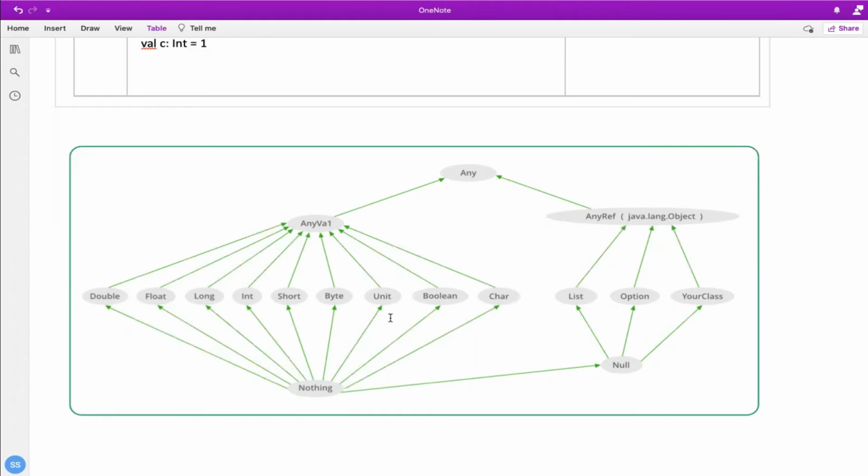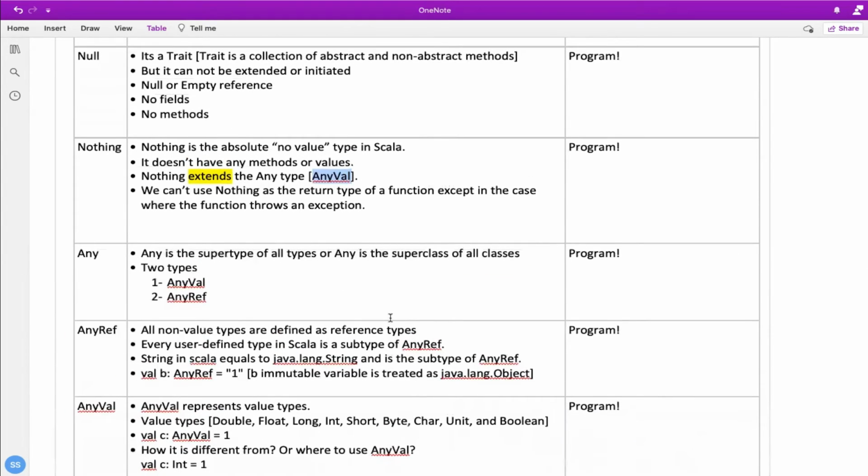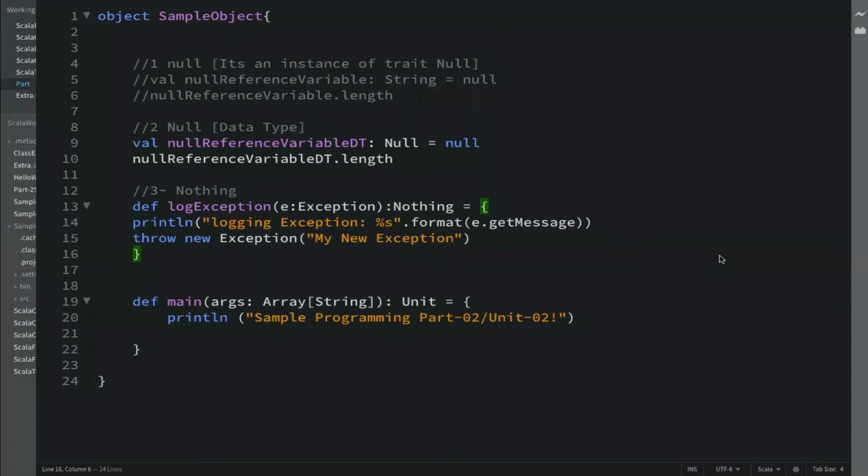The best use of nothing is whenever you write a function which can return an exception, you type nothing as the return type of that function. So let me come to the code part. As you can see, we have written something for nothing. It is saying log exception. This is a user defined function which would actually return nothing.